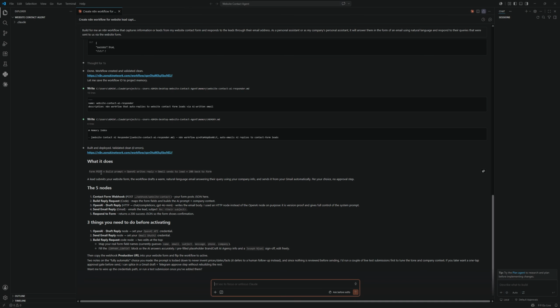So what it does, it's a form that will post leads to the actual chain, and then it will send it back in the form of a form. So a lead submits your website form. The workflow drafts a warm, natural language email answering their query using your company information, and sends it from your Gmail automatically by your choice, no approval step.